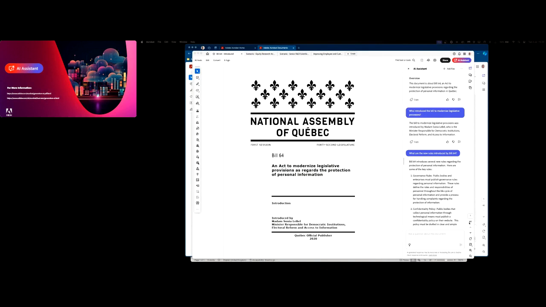Okay, so as you can see, I'm in a PDF. It's a 60-page PDF, and I'm clicking on the AI assistant, and it gives you a high-level overview, a generative summary, and you can then also ask it some questions rather than doing Command F. So this is a really big document.